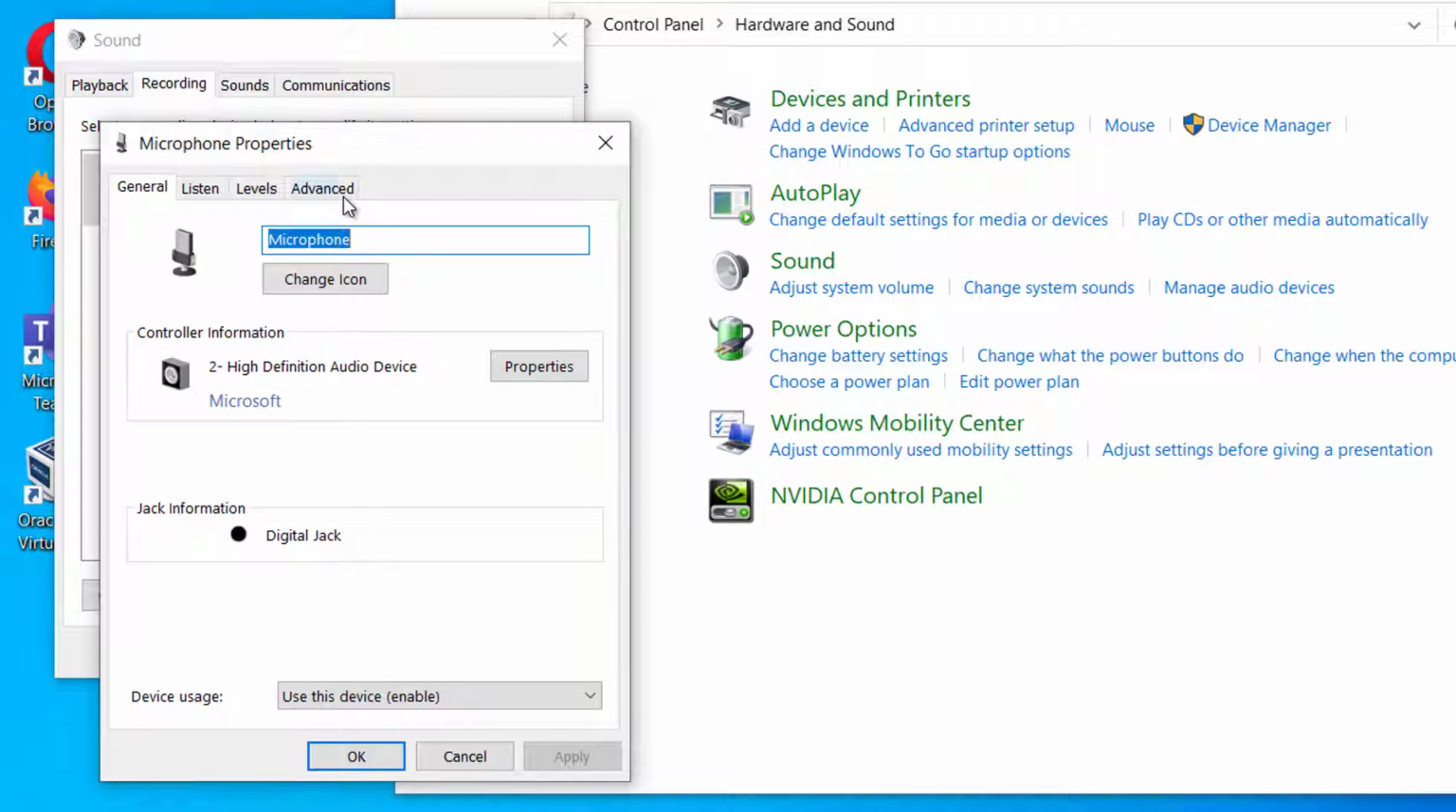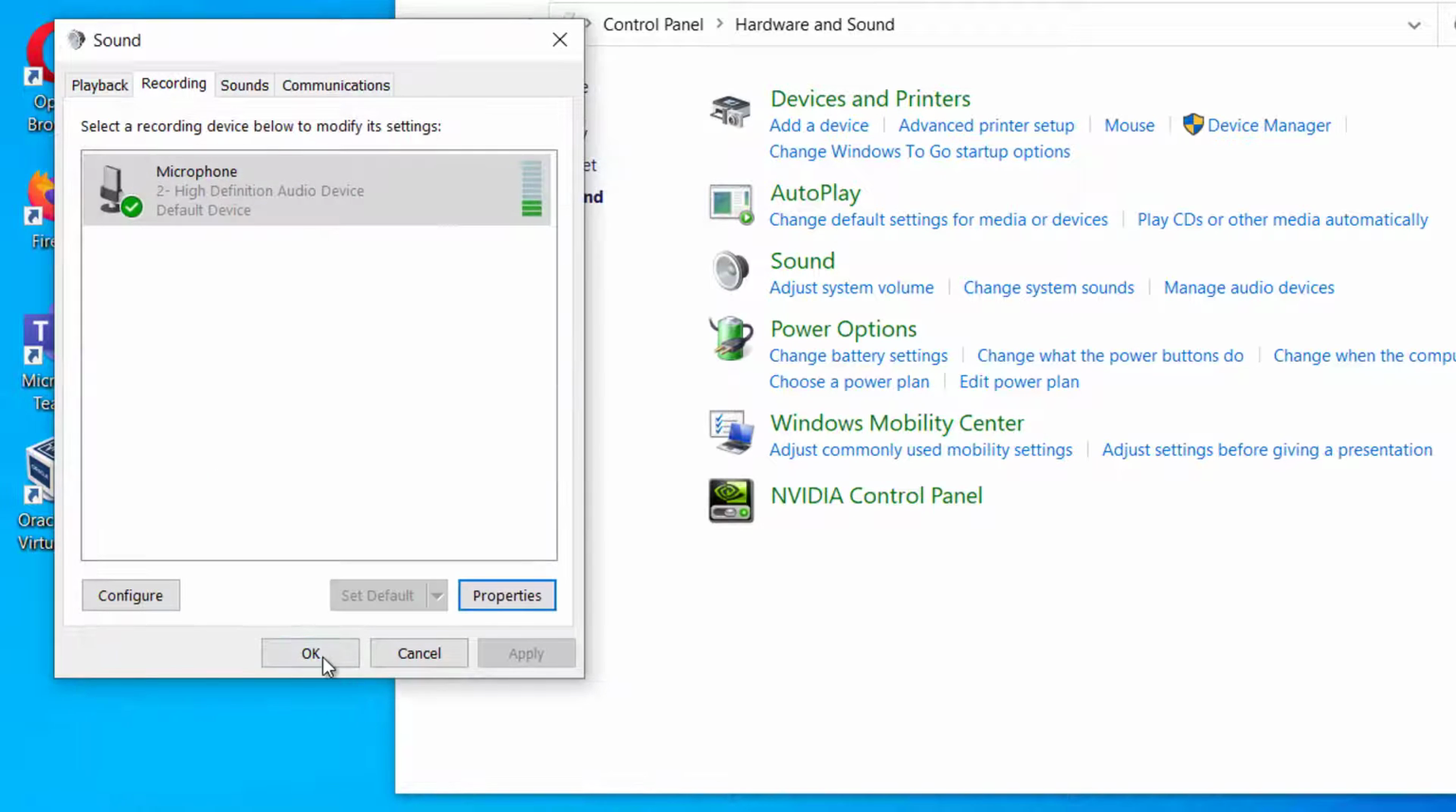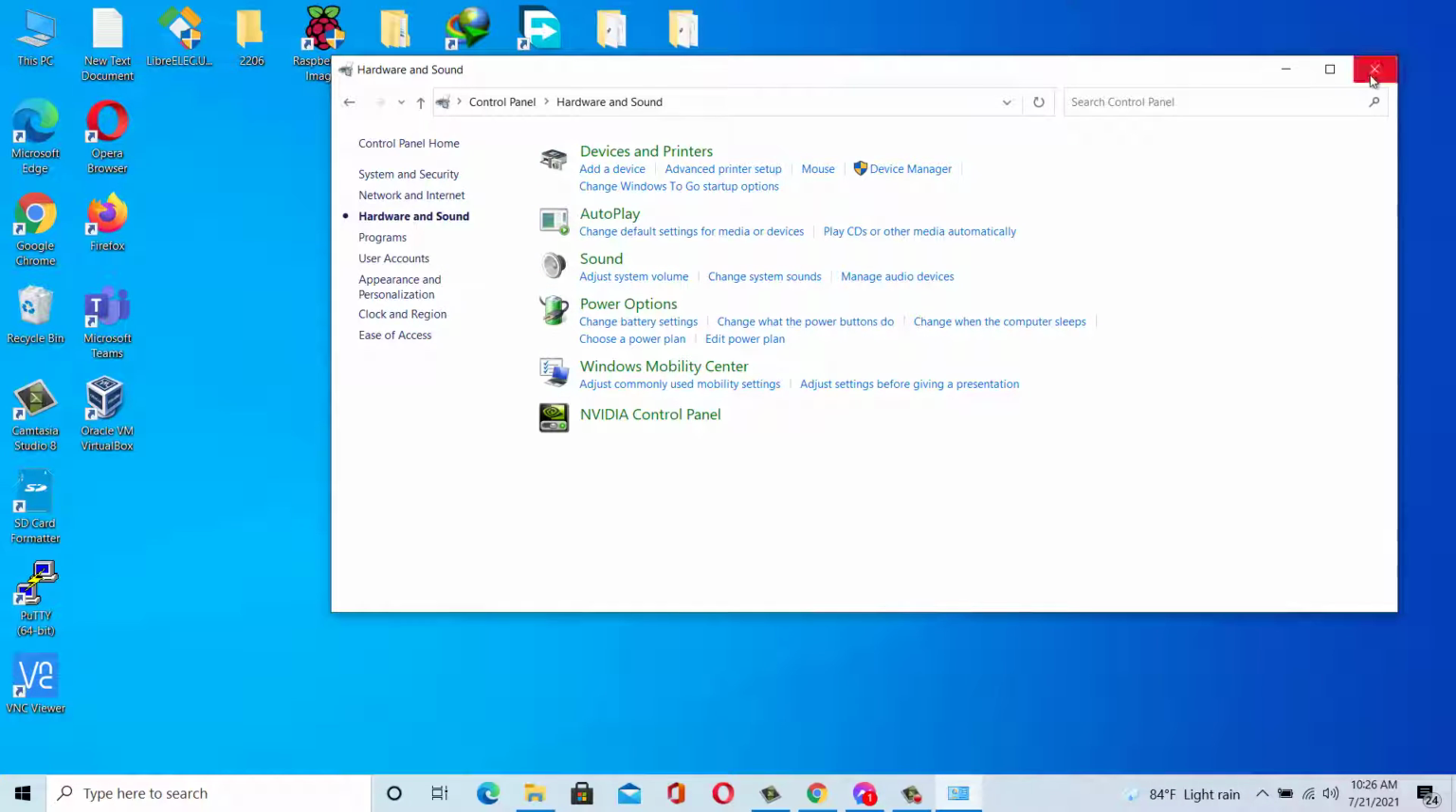Click the Advanced tab. Click on the check mark in the box next to Allow applications to take exclusive control of this device to remove the check mark from the box. Then click Apply.